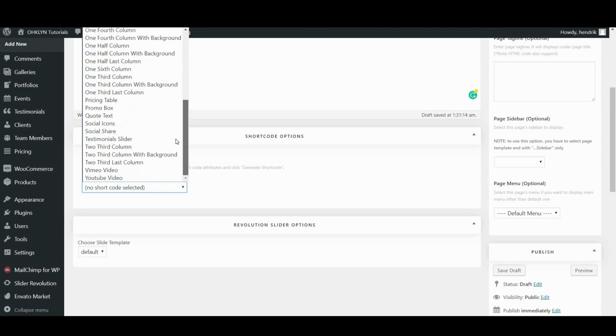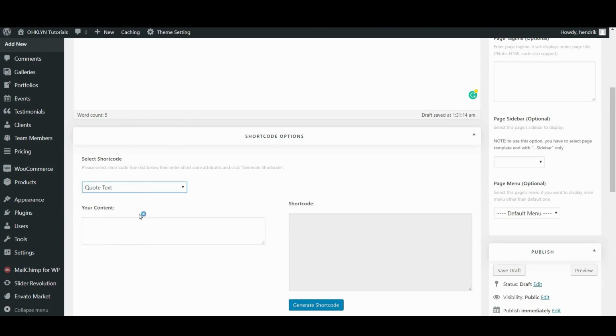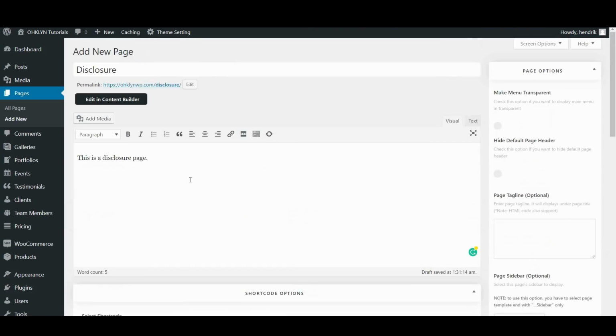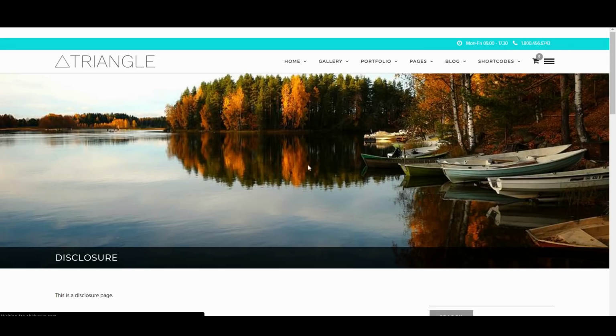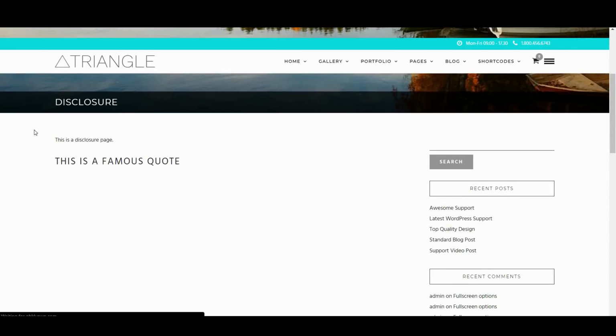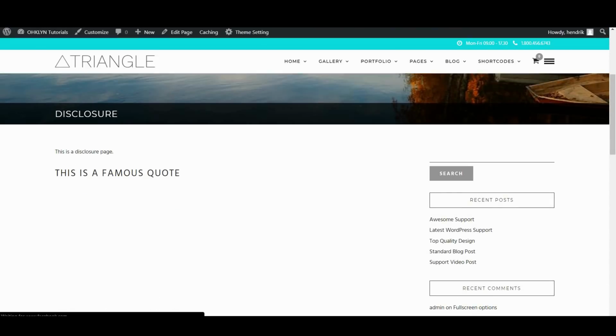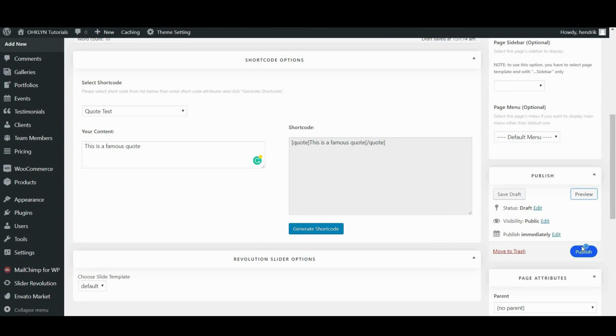For example, we'll select quote text, add the content for our code here and click Generate Shortcode. Copy the code in this pane and paste it below our content in the editor. If we preview the page, you'll see our featured image, content, quote, and sidebar here. We are happy, so we'll publish this page.